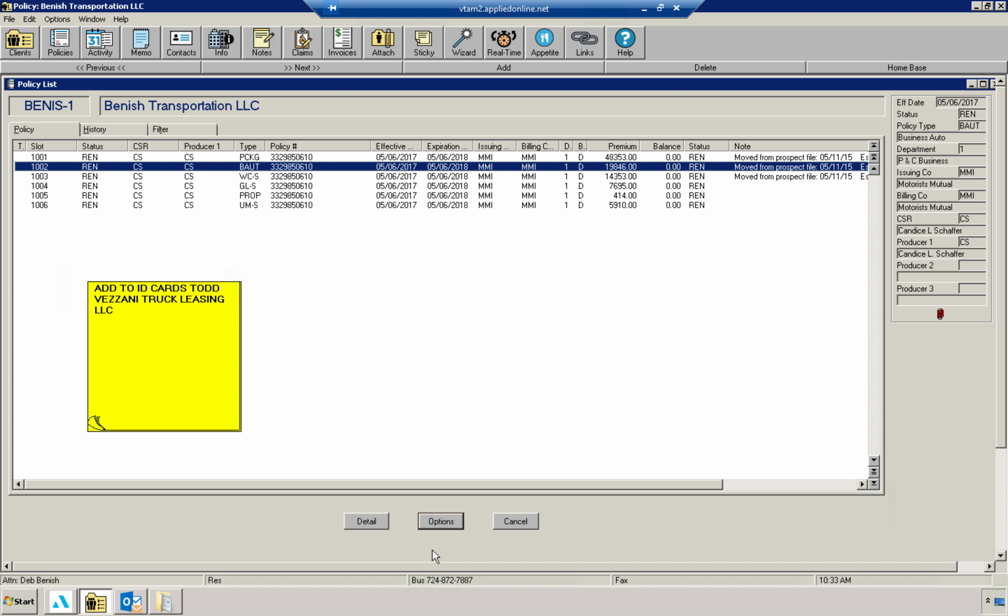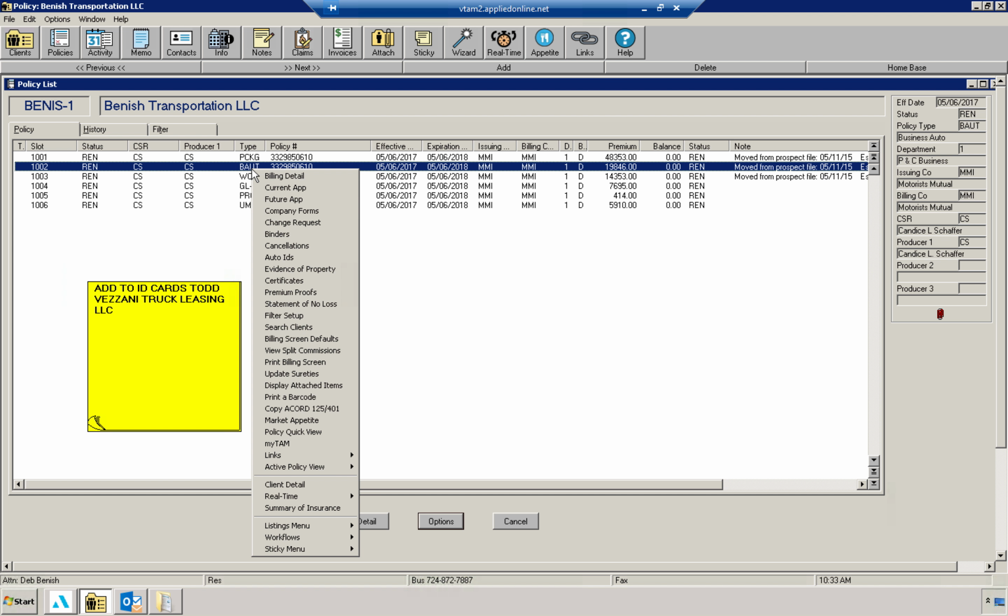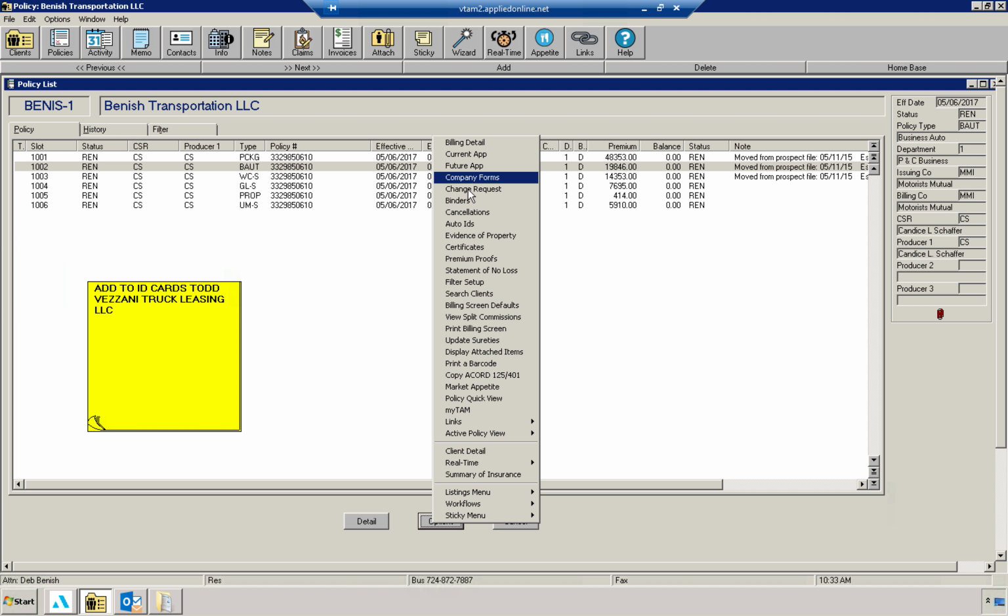This is a change request, applied using the Accord change request form. I'm going to highlight what type of policy I need to make a change on. In this scenario, I'm doing a vehicle change. I'm going to either right-click on the business auto policy and get all the options to come up, or hit the options button at the bottom and go to change request.